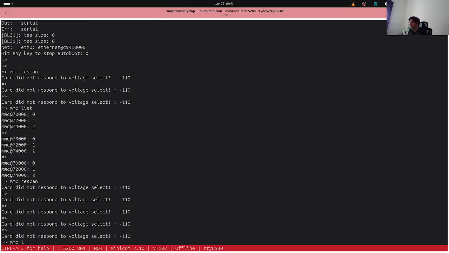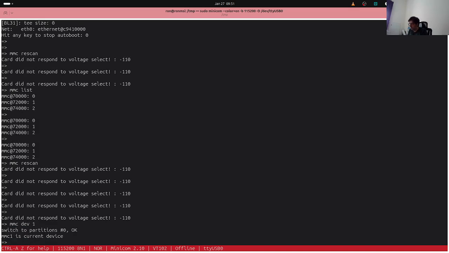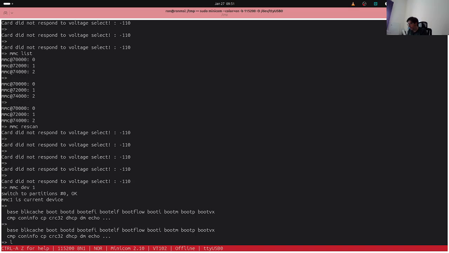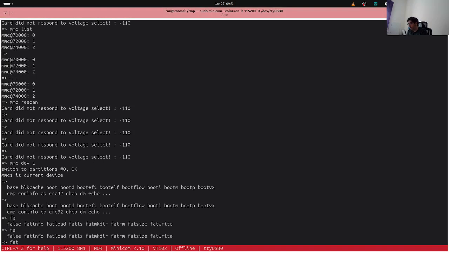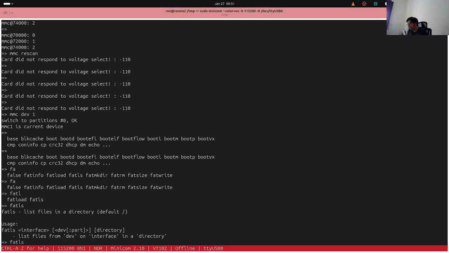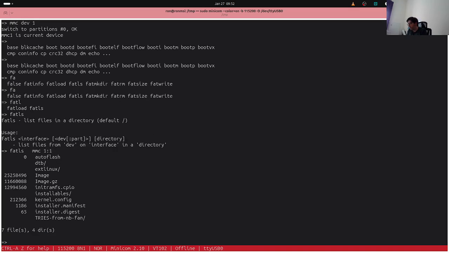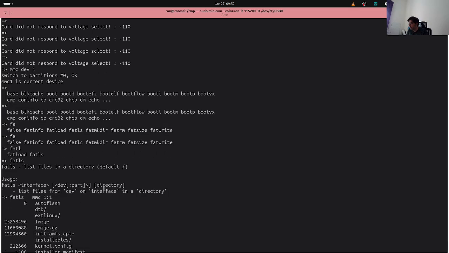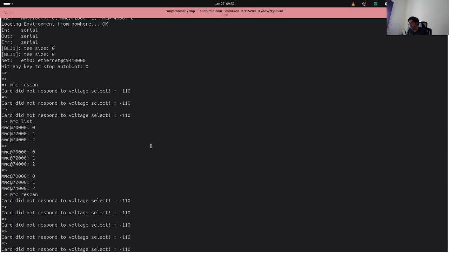Let's do mmc dev 1. Okay. Wow, maybe I didn't build anything into it. Yeah, okay, so I have fatls mmc 1:1. Yeah, so that's the device that I had. Okay, so it's fine.